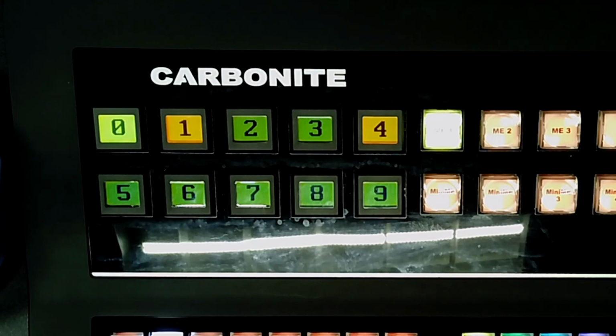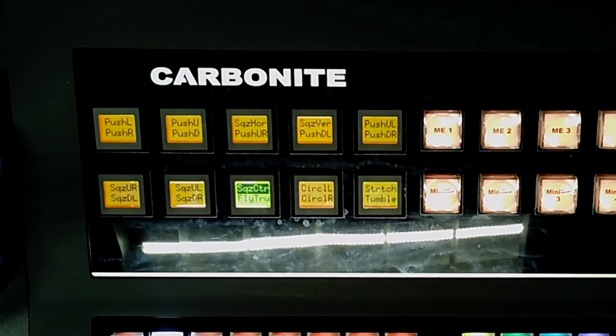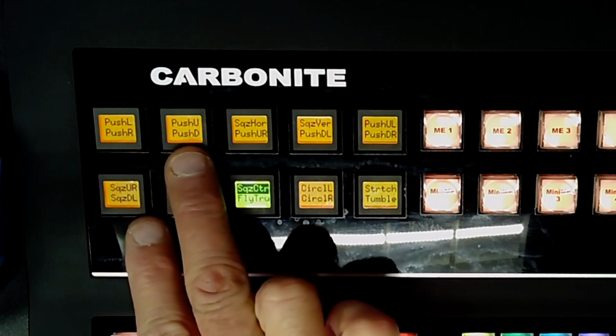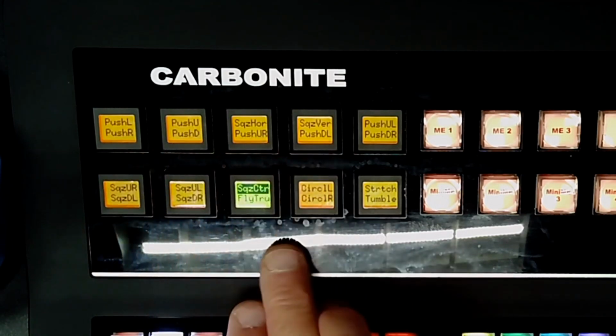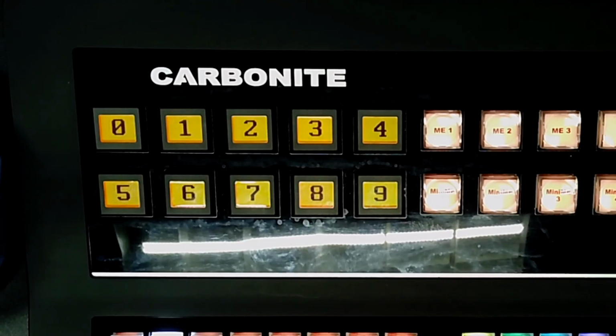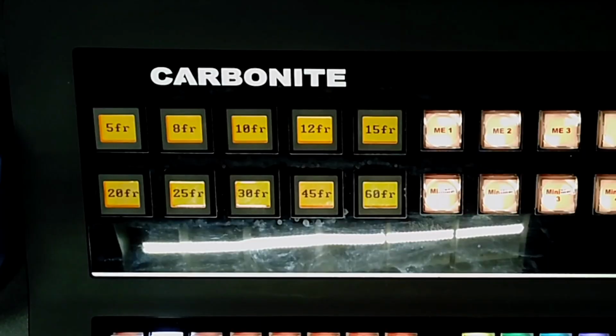If I press wipe, those buttons change. If I press DVE, those buttons change. So you can see all the different types of DVE moves: push, squish, squeeze, circle, stretch, tumble. If I press media, I don't know what happens there because I don't use that much. So I'm going back to dis. I just pressed dis. This is what we have, right? 5 FR, 8 FR, all the way up to 60 FR.